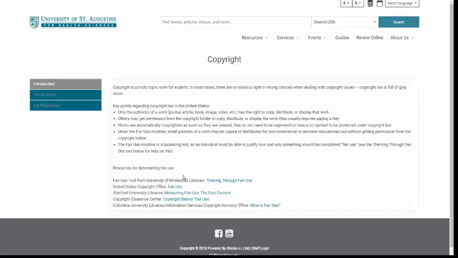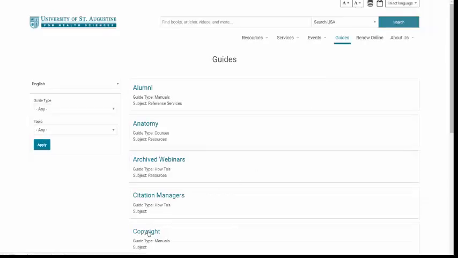Faculty often have questions about whether they can share content like full-text journal articles with their students. The library has created this copyright guide to answer commonly asked questions and help faculty members understand their copyright responsibilities. Check before you share. You can get to this page under Guides and then click on Copyright.